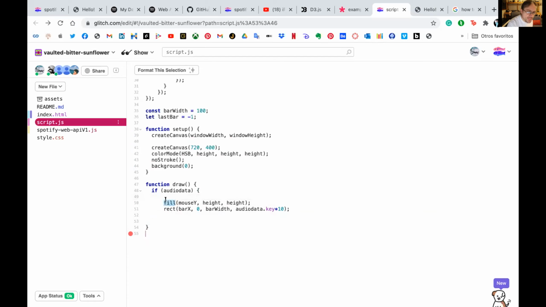Remove the 3 parameters of mouse X, high and height. That's 3, the 50. And in there, just type, for example, audio data danceability. Loudness, yeah. Well, loudness, I don't remember if it's between 0 and 1. No, remove the one that you're typing. Okay. And because that's between 0 and 1, multiply that times 255.